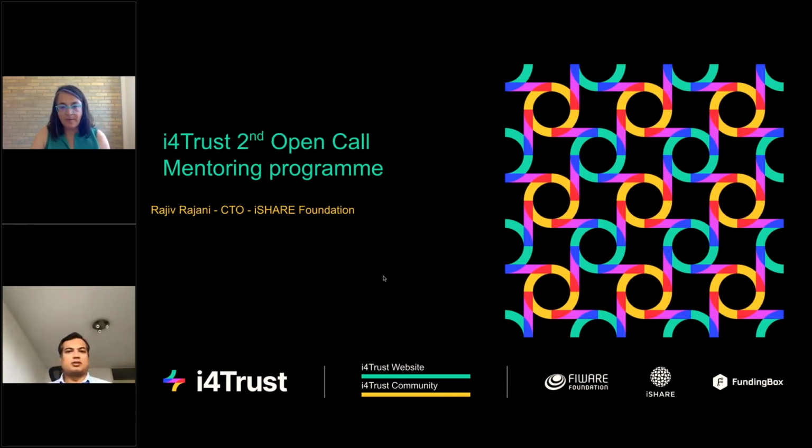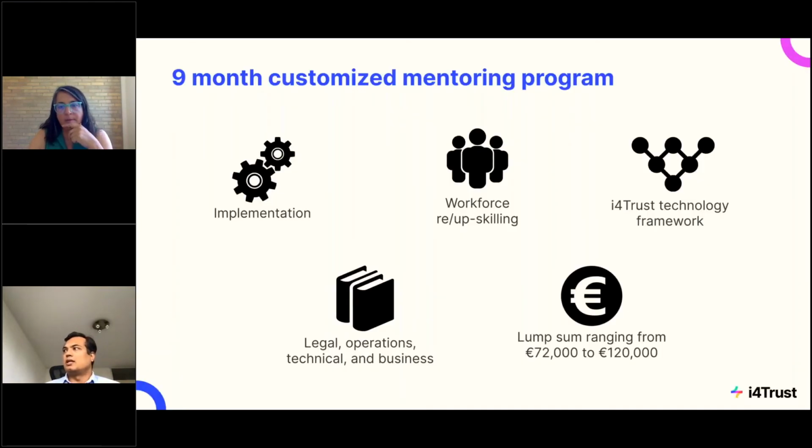Thank you, Rosa and Dennis, for the good presentation. Here I am going to talk about, of course, it was mentioned that we support you through the 9 months customized program once you are selected under i4Trust after you submit a proposal. So I'll give you a glimpse of what the mentoring program looks like. It's a 9-month customization program where we guide you in terms of implementation of your use case or of your experiment. We provide enough resources for you to learn and upskill or reskill your workforce.